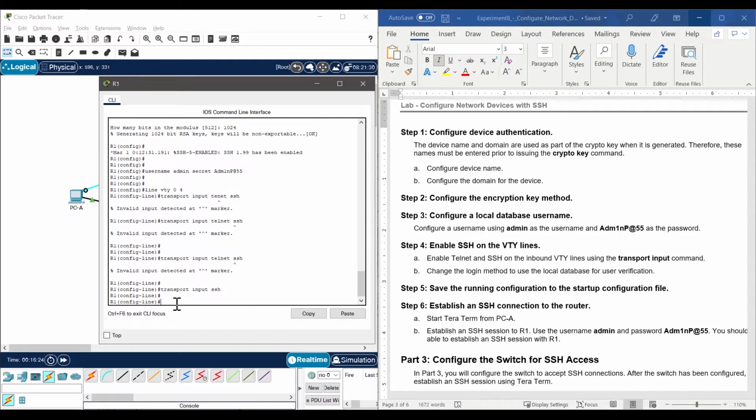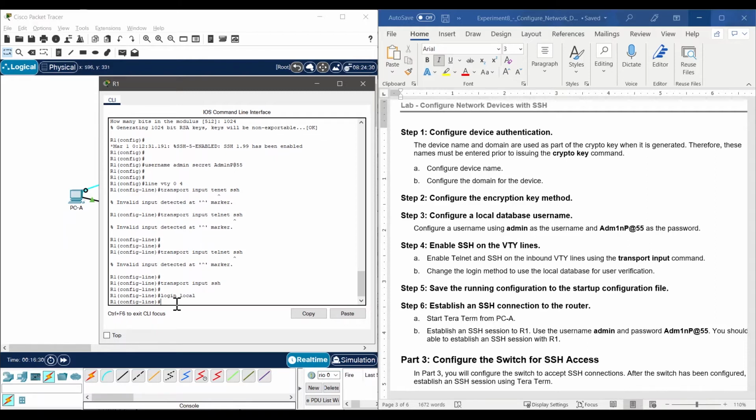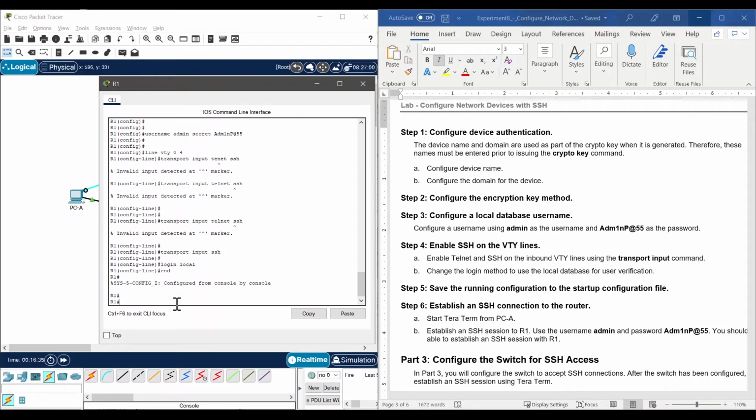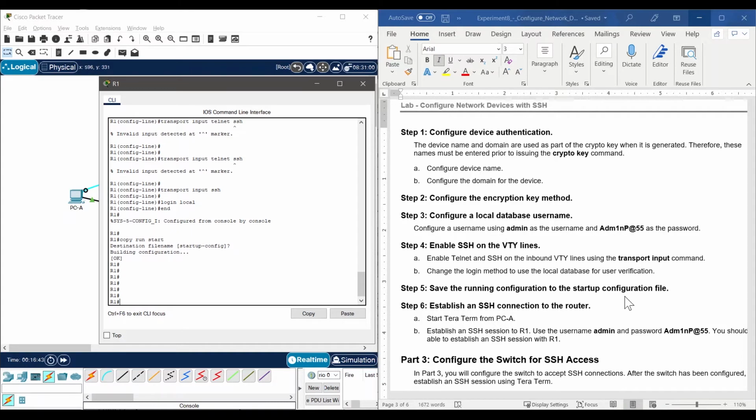Tapos, change the login method to use the local database for user verification. So, login local. Ayan. And then, step 5, save the running configuration to the startup configuration file. So, copy run start. Ayan.